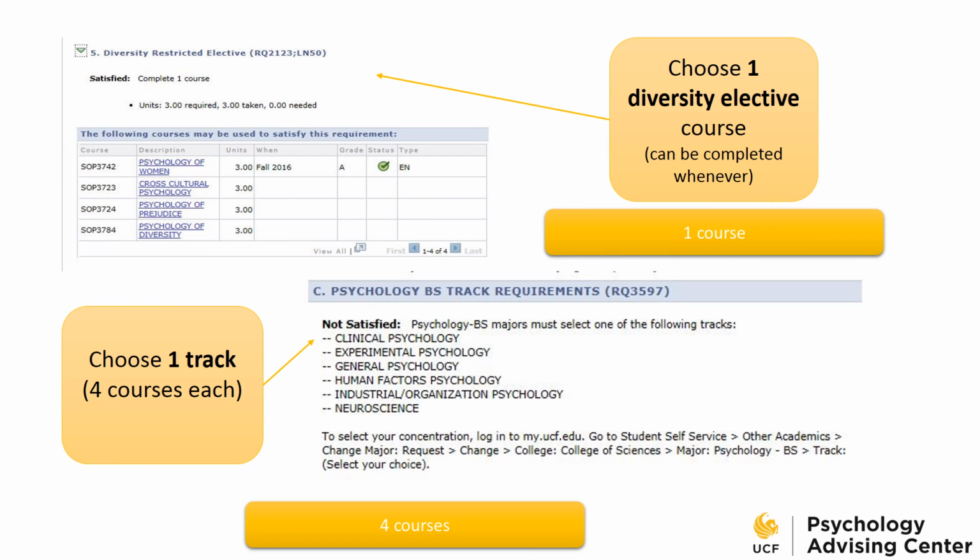You will need a diversity elective, and you can just choose one from the list of 4 options. You will also choose a track, which includes 4 psych elective courses. I will explain the tracks in the next section.